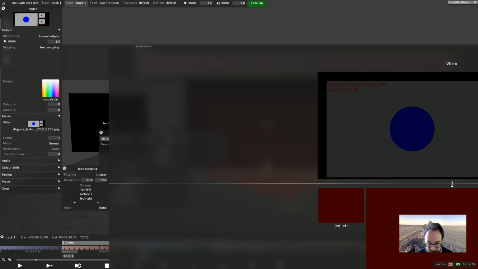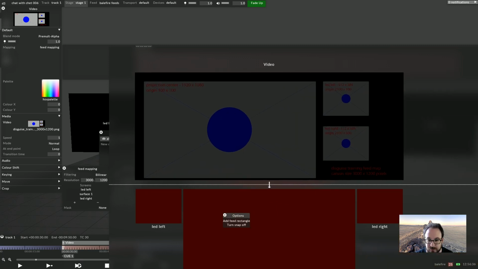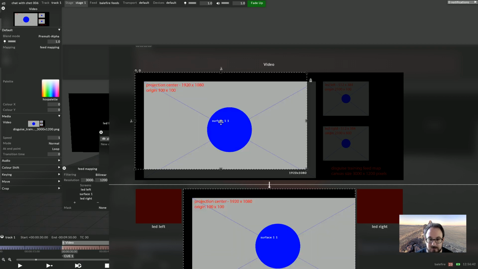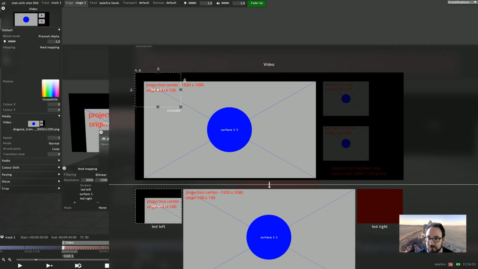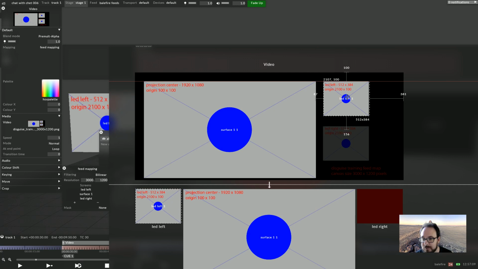Then I can right click, add feed rectangle, and drive these to the positions they're supposed to be in. LED left, add feed rectangle, and let's turn snap on because we'll like that. I don't remember what that's supposed to be. 2100 by 100. Add LED right.